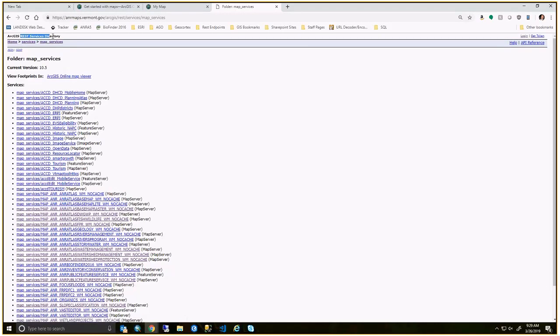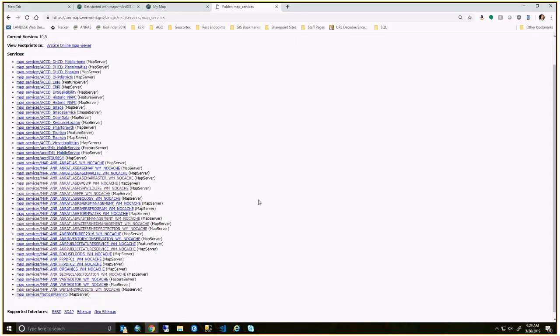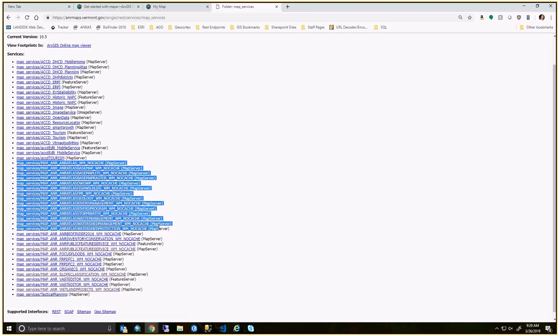So this is a REST services directory, and it looks kind of daunting. But there's a ton of information in here. All of these are mapping services that we've published from ArcMap documents. And so if I go in and click on one of these, I'm going to highlight this here. These are all services that publish data for use in the Natural Resources Atlas. So all of these are prefixed with ANR Atlas.